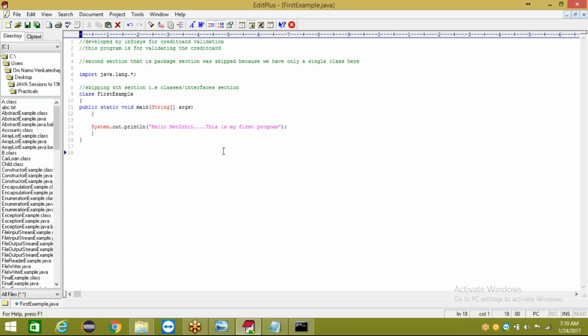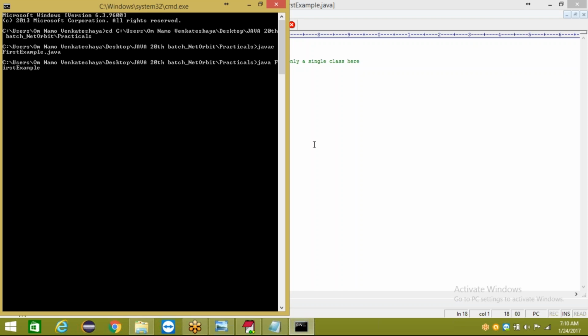Can you guess which output I am going to get for this particular program? Anybody? Hello NetOrbit, this is my first program. We'll see whether I'm going to get the same or not. Just click on it. Yes, we got Hello NetOrbit, this is my first program output. Everything came as expected.